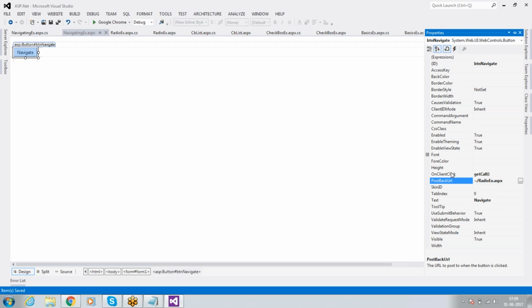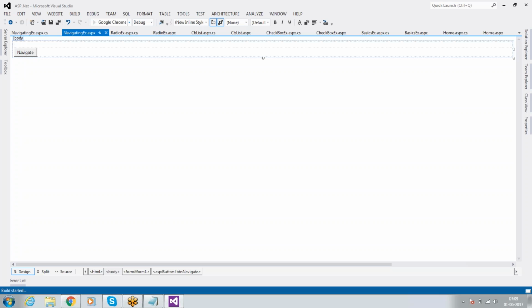See, I specified these two things here, on client click and postback URL. First it hits the client side, and client side things will be executed first. That will be executed, and then your server side code gets executed. In this way, we can make use of postback URL as well as on client click. On client click is for client side code, postback URL is for server side code.